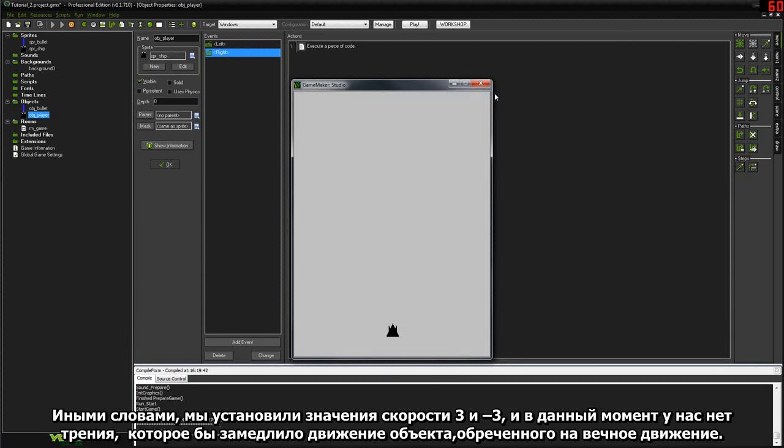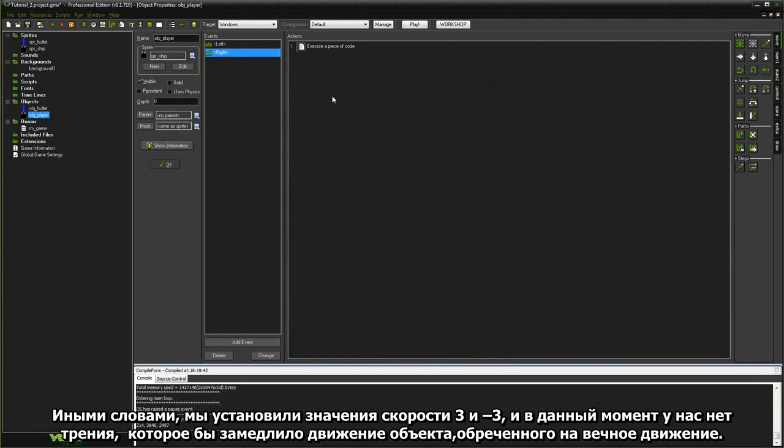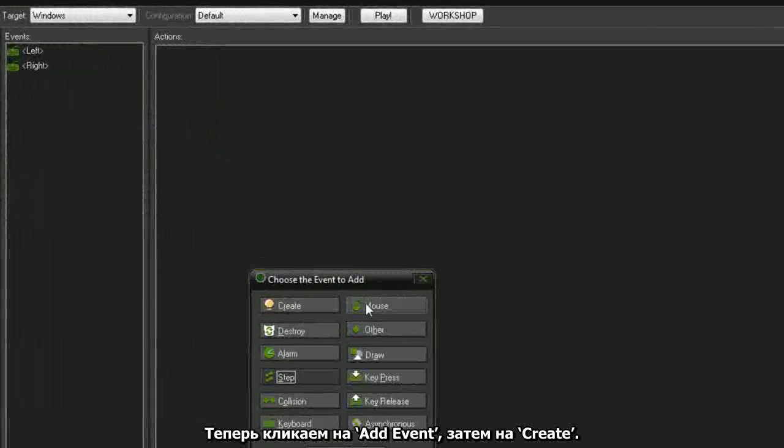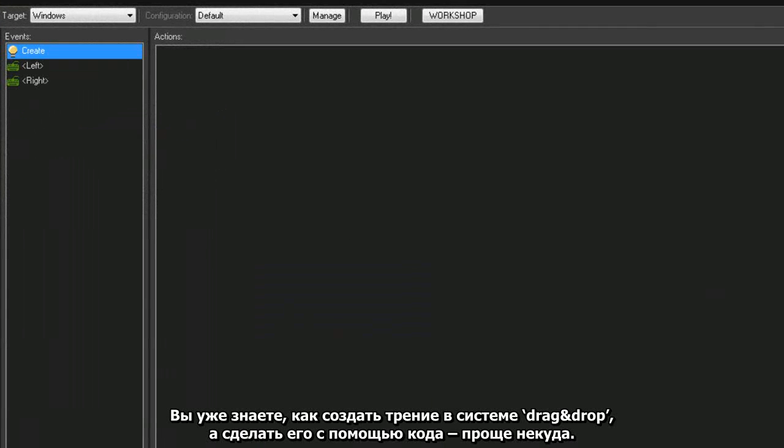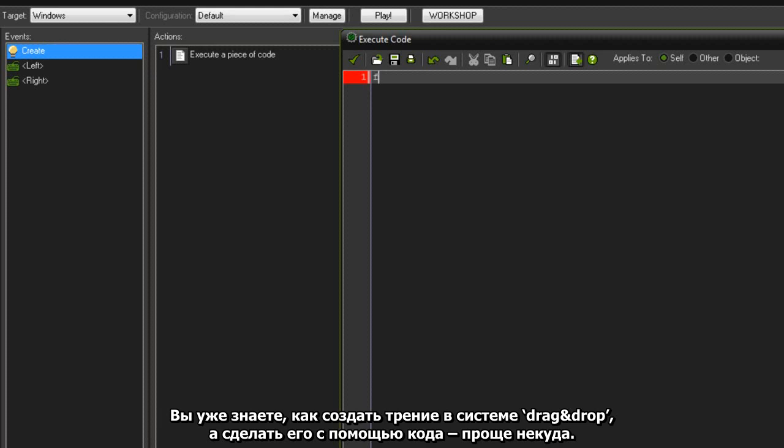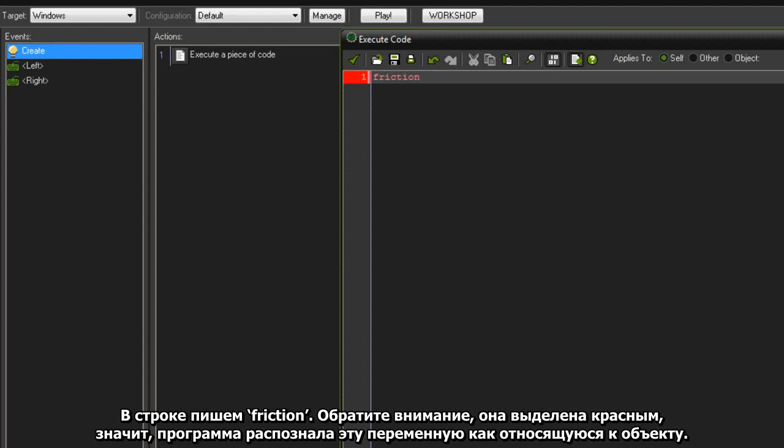So we're literally just setting our speed to 3 and -3, and then there's no friction to slow it down at the moment, so it's moving forever. So what we do is we go to add event and create. And you already know how to do this through drag and drop, but to do this through code is very simple. We just type friction, and you can see it's turned red. It recognizes the variable friction.